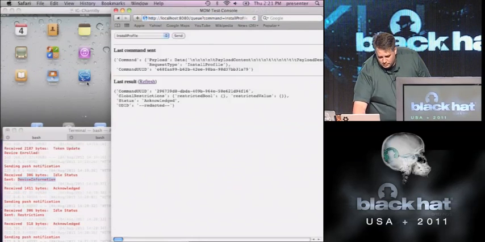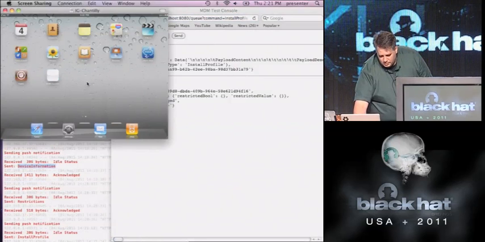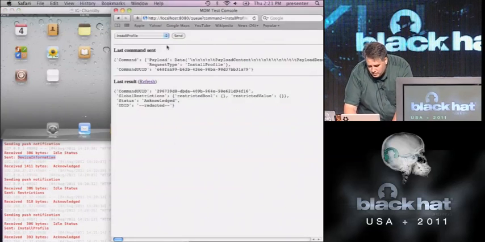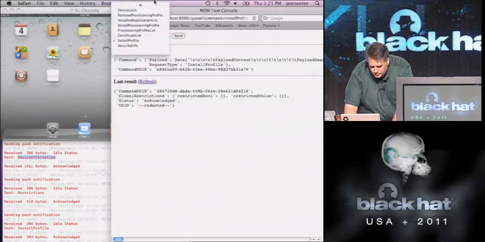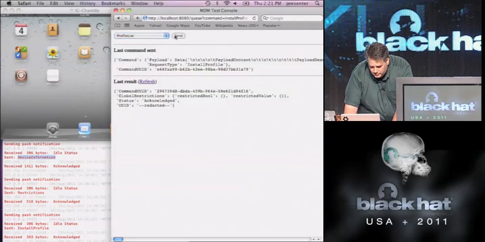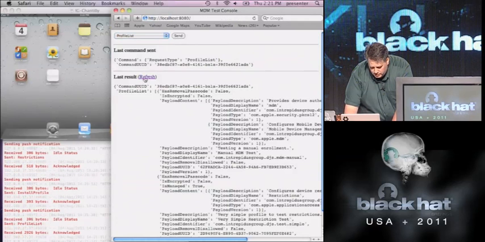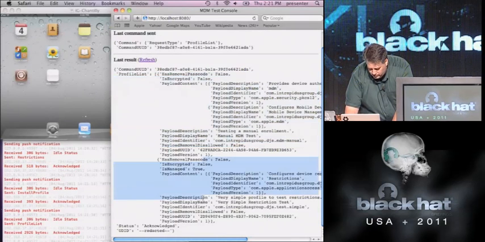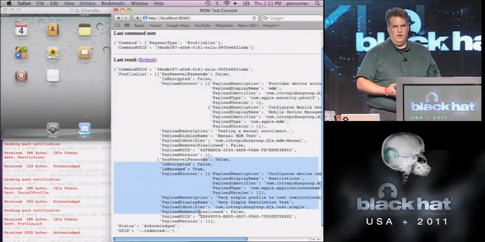Let's try that again. There we go. I just removed YouTube and App Store and Safari. Just completely disappeared. And if I come back here and we list the profiles, you can see what's on the device. And that just gives you metadata. So you can see here, there's the MDM profile right here. Provides device management, etc. Then here's the profile that I just installed, configures device restrictions, and doesn't really give you a lot of details. It's basically just metadata, the name of the profile, when it was installed, etc.